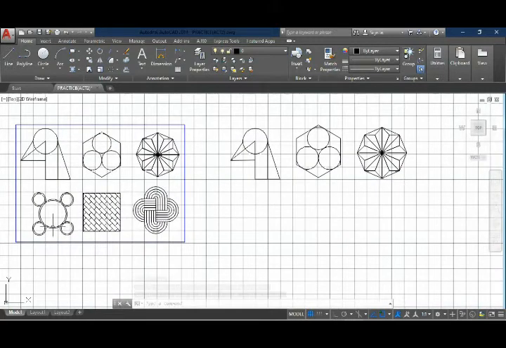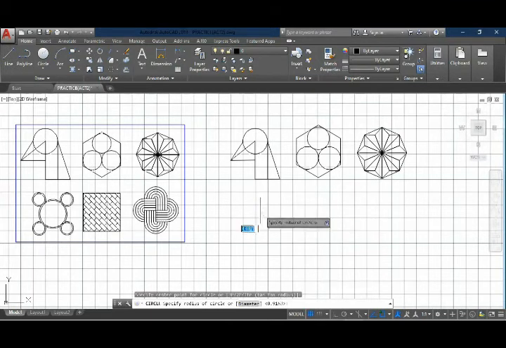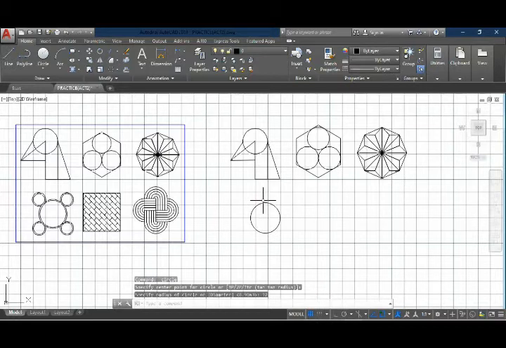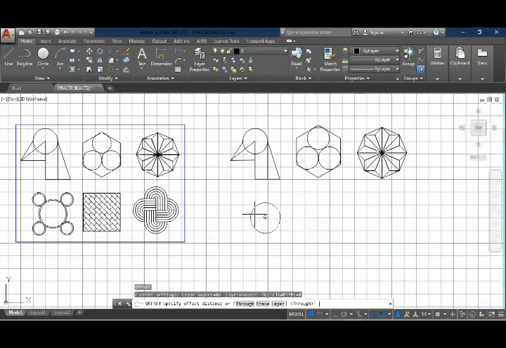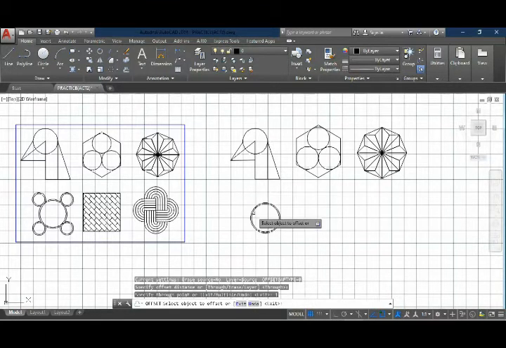So our fourth figure is another circle. We're going to select our center, and then we have a radius of 12. And we're just going to make an offset of 1.